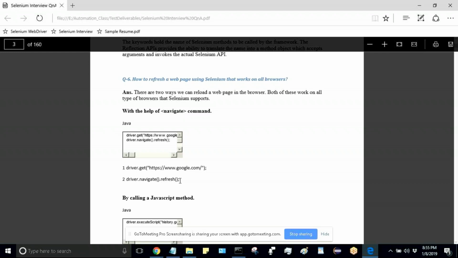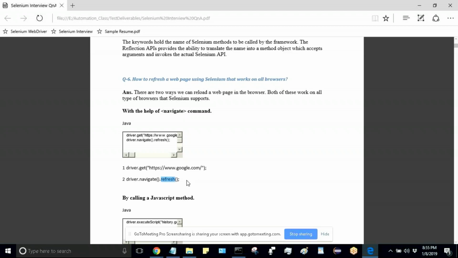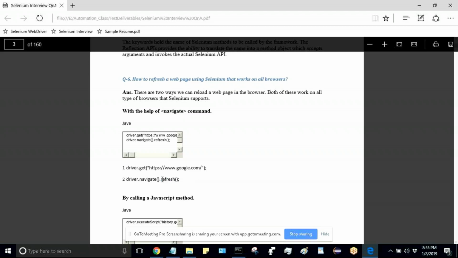For example, if you are expecting some dynamic element to be displayed on the page, then simply do this. This is irrespective of the browser: .refresh(). We haven't used this, but you can try it. You have to put in some implicit wait before and after, because the refresh takes some time.